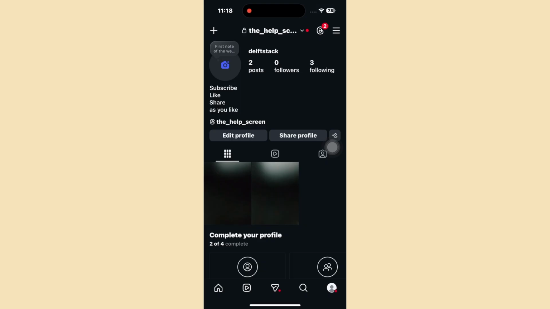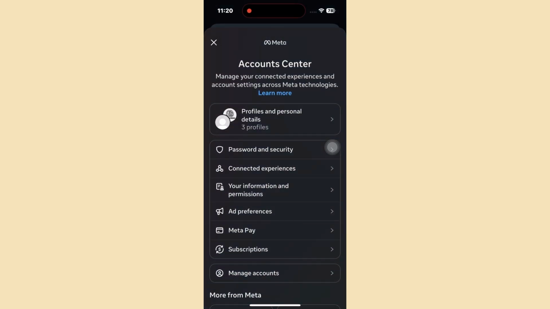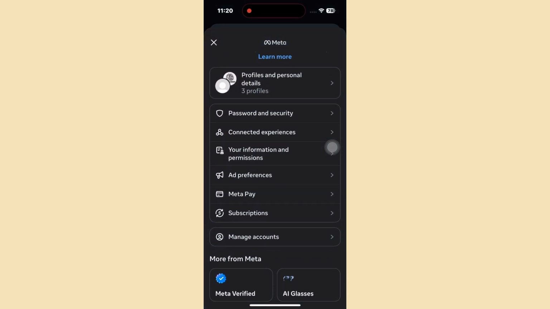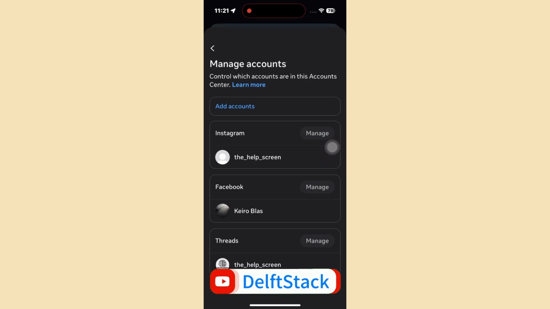And now you should be able to see the three lines in the top right corner of the screen, and it will redirect you to the settings and activity, and you can just simply go for the account center. Now guys, from here, you would just simply go ahead and go for manage accounts. And here on the manage account, go for your Instagram account and select manage.